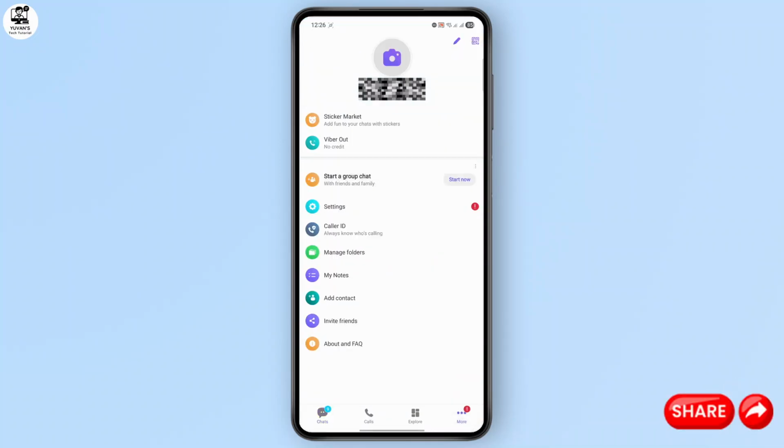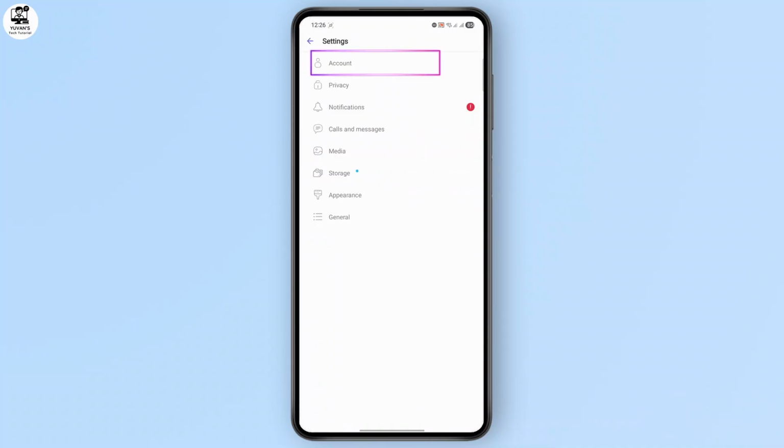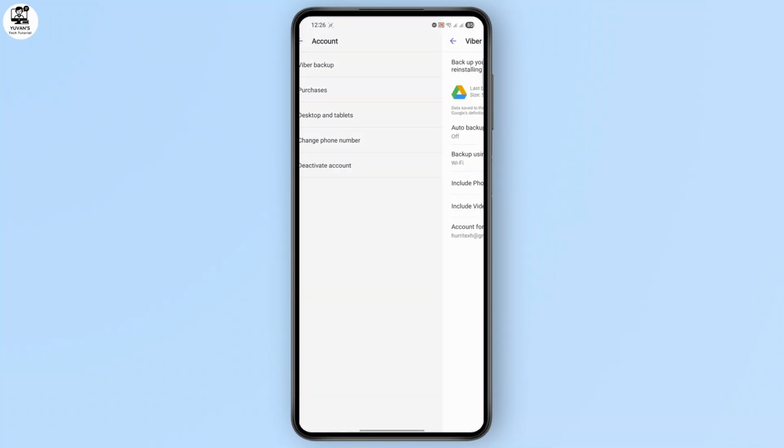First, open Viber on your Android device and tap on the More icon at the bottom right corner of the screen. After that, tap on Settings from the menu. From there, tap on Account. At this point, tap on Viber Backup at the top of the account settings.